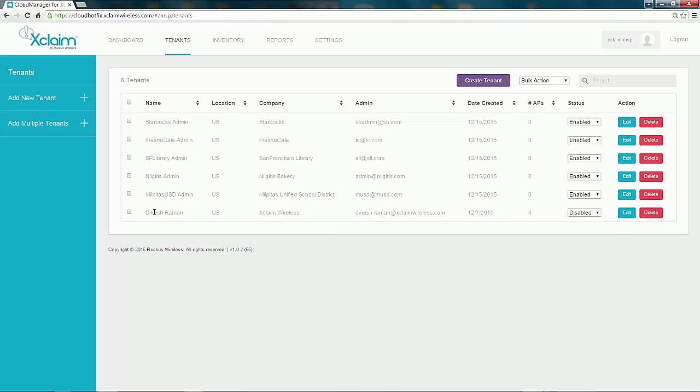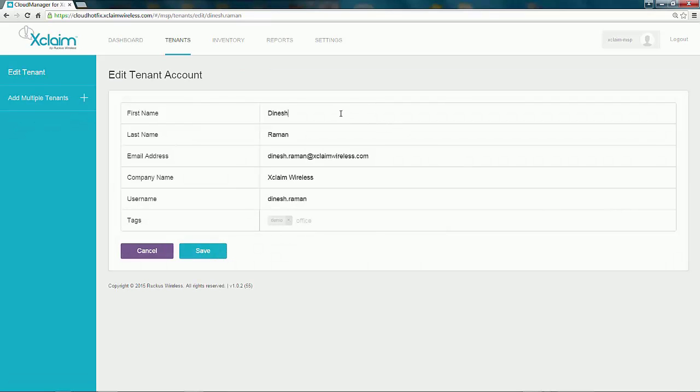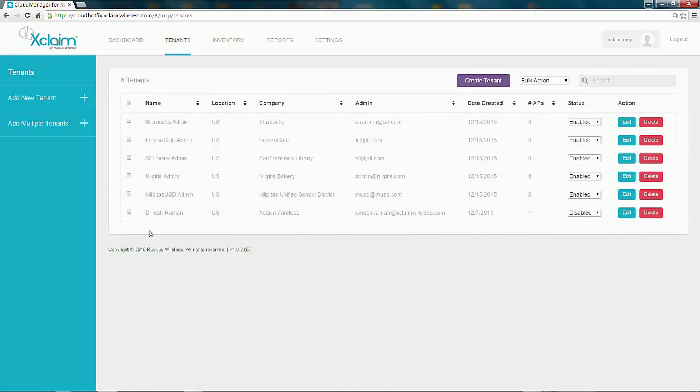So for example, if I wanted to select the Xclaim Wireless tenant, I could go over here and I could disable or enable. I could edit that tenant. So if I click on Edit, if I wanted to change the name or any of the email addresses, or if I wanted to add multiple tenants, I could do that at this point. So I'm going to cancel out of that. If I also select a tenant, I could go under bulk action and I could enable, disable, or delete the account in this manner.